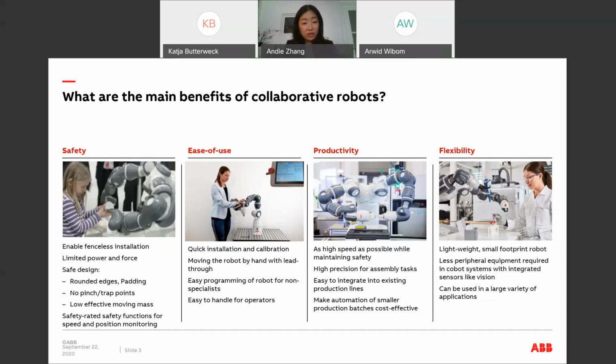And the second point is ease of use. Typically collaborative robots are smaller, so they're easier to install and calibrate. You can move the robot by hand with what we call a lead-through function, which you can see in the picture here, where Katja is using the lead-through function to move the single-arm Yumi robot. And there is easy programming of the robot for non-specialists. For people who don't know robot coding language, there should be a graphical programming interface for them to get quickly started, and it's easier to handle for operators.